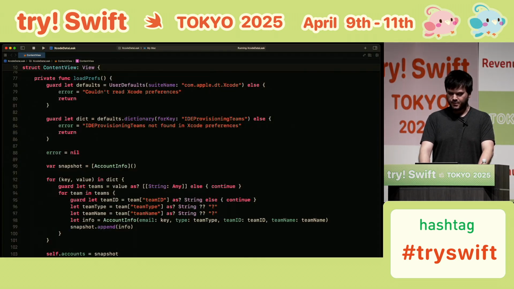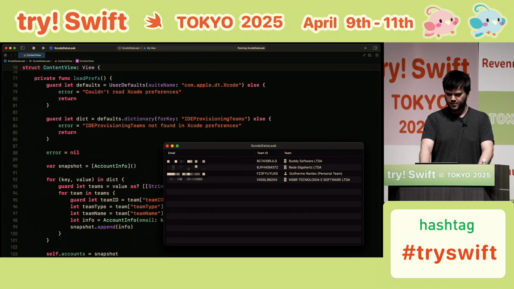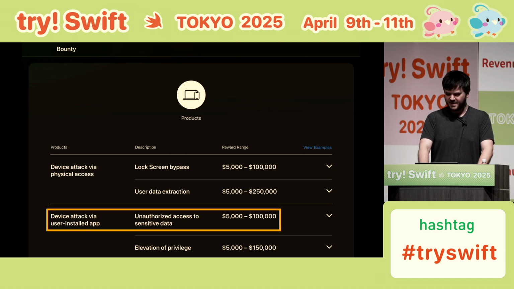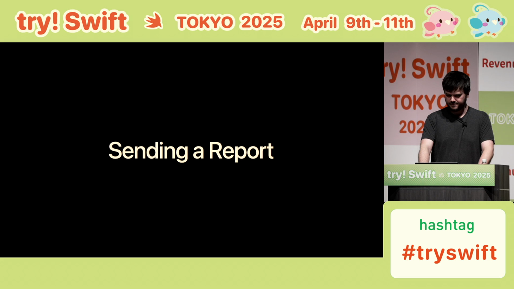The next step was to actually write a basic app that would read user defaults from Xcode and display a list of the information collected, including the Apple ID email address. As far as data leaks go, this is a minor one, as it's just a developer ID email address, but it definitely falls into the device attack via user installed app category. Once I had a sample app ready, it was time to report the issue to Apple.